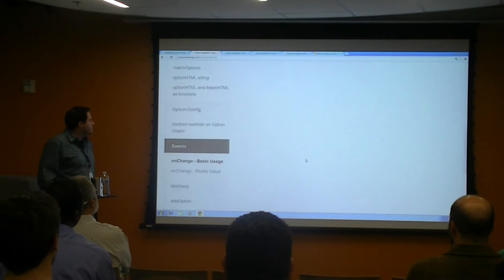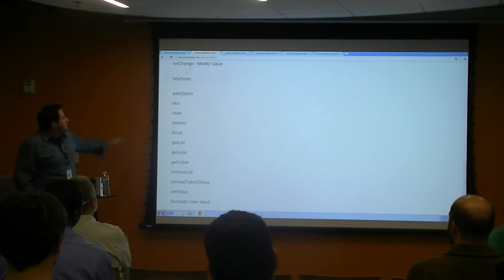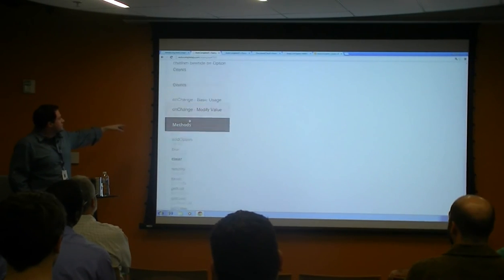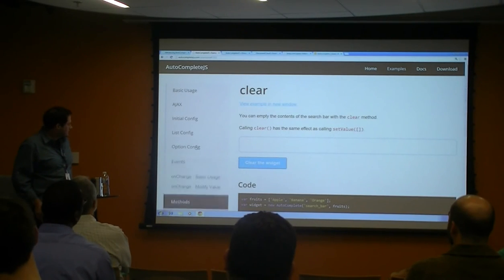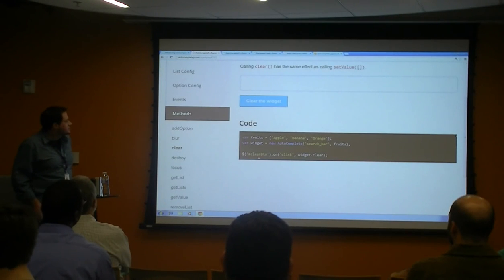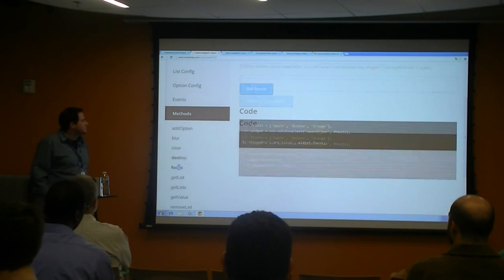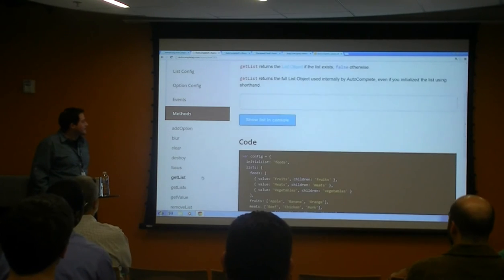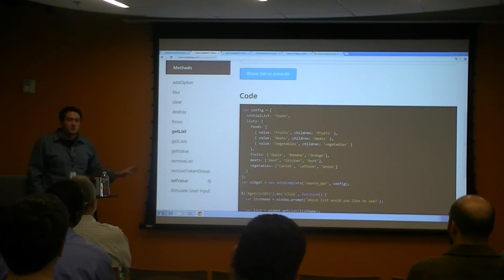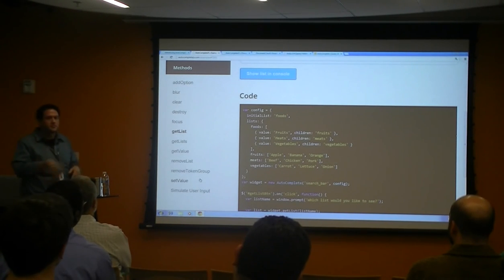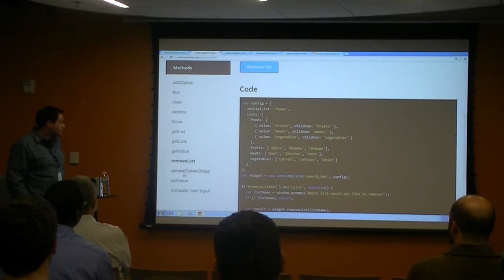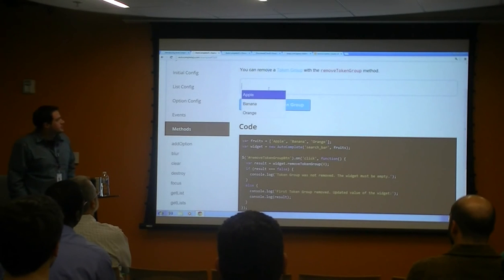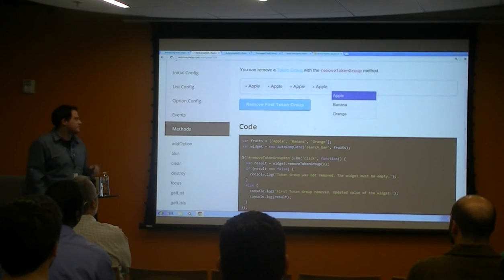So then you have add option. You can blur the field. You can destroy it. You can clear the thing. You can totally destroy it. You can add focus to it. All the config options that you initialize it with, you can change dynamically as the person is entering something. You can get the list, get the value out of it. You can remove a list, you can remove a token. That's what these are called.